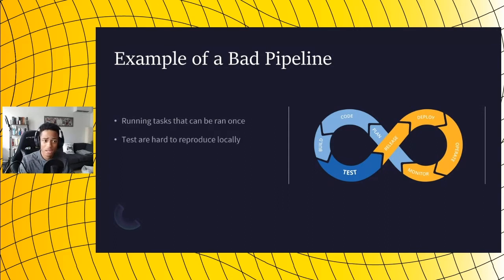The next one being tests are hard to reproduce locally. So if something fails, like your integration tests, if they end up failing on your pipeline, and you're like, oh man, all right, well, something failed. Let me take a look at this locally, right? If they're hard to reproduce locally, then that becomes a huge problem. And last but not least, long CI/CD build times. And you'll see this a couple times throughout this entire presentation, but this is a very important one as well.